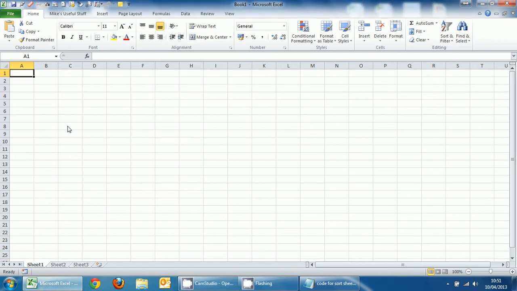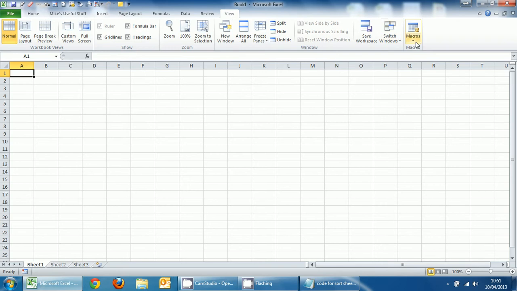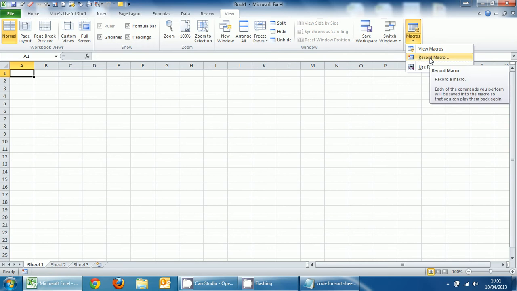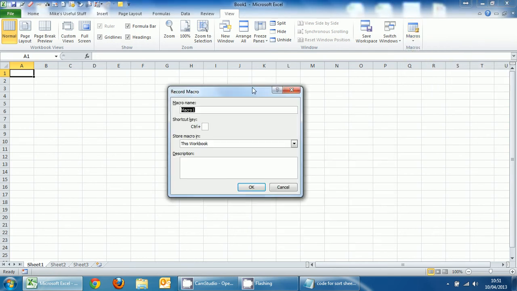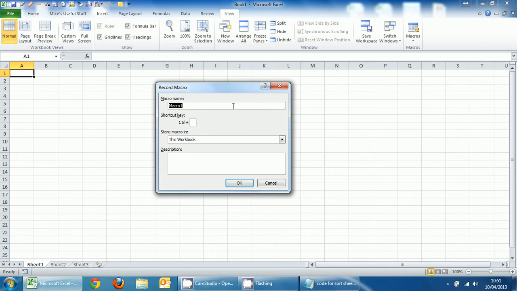So open up Excel, go to View, and on the right hand side you'll see Macros. And inside the Macros drop down, you'll see the option to record a macro. Select this. This is going to be a dummy macro, one that we won't actually use. It's just for the purpose of creating the personal macro workbook in the first place.